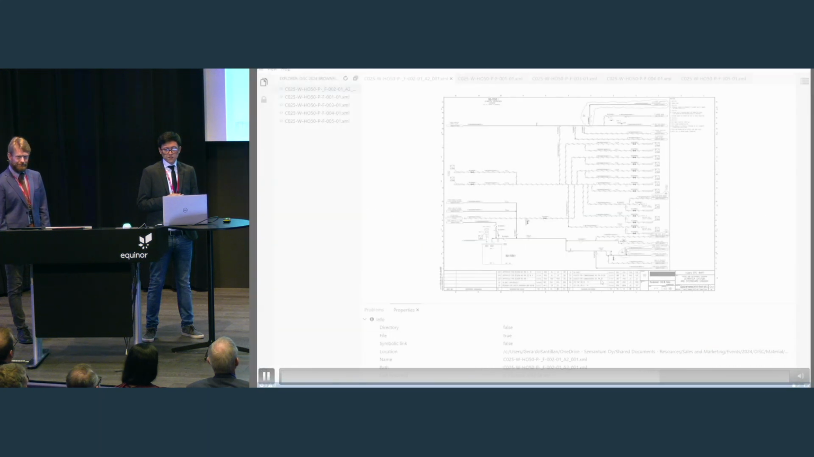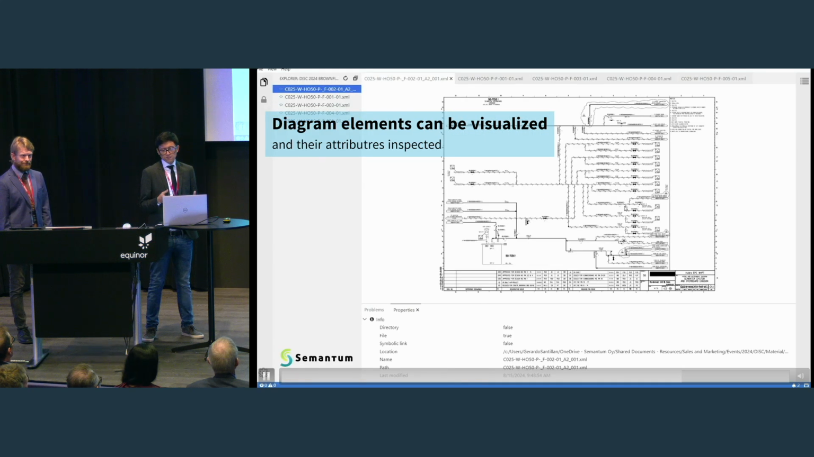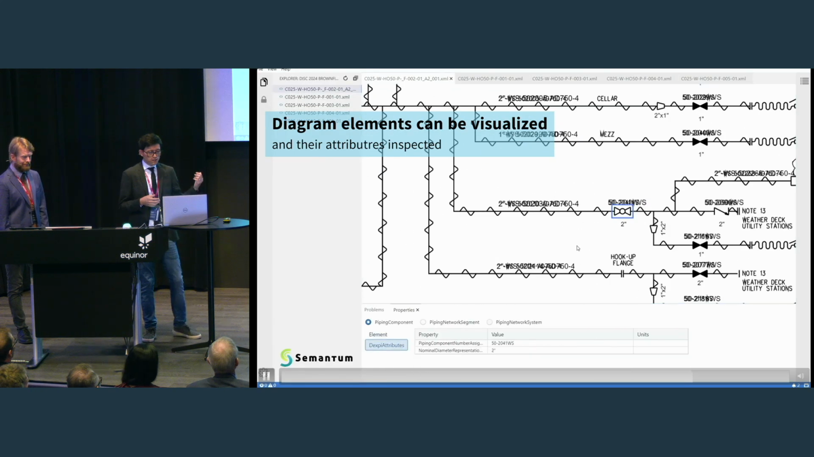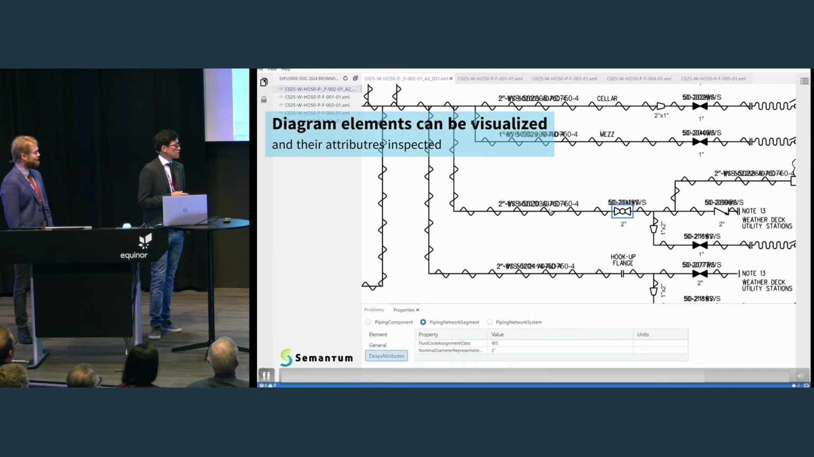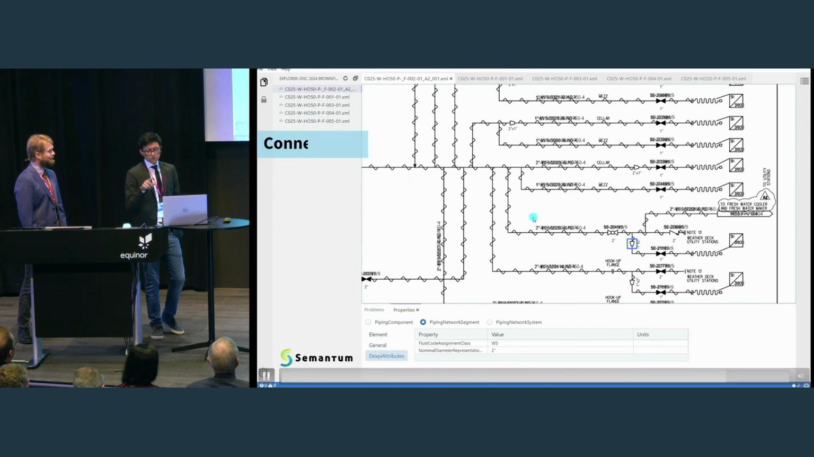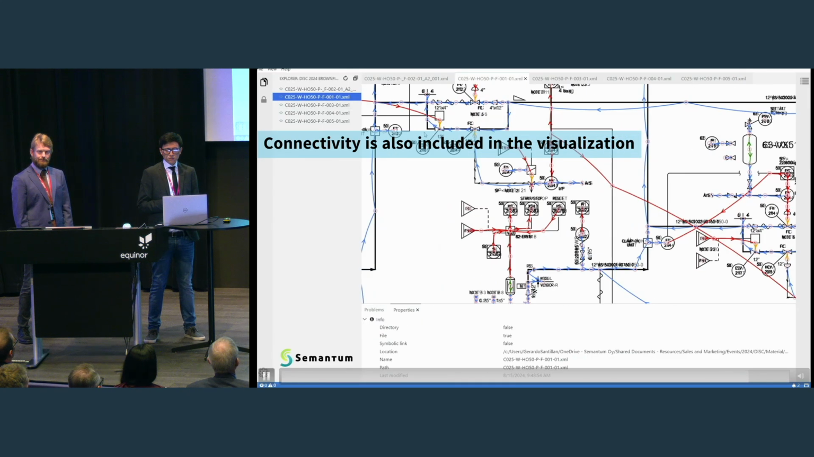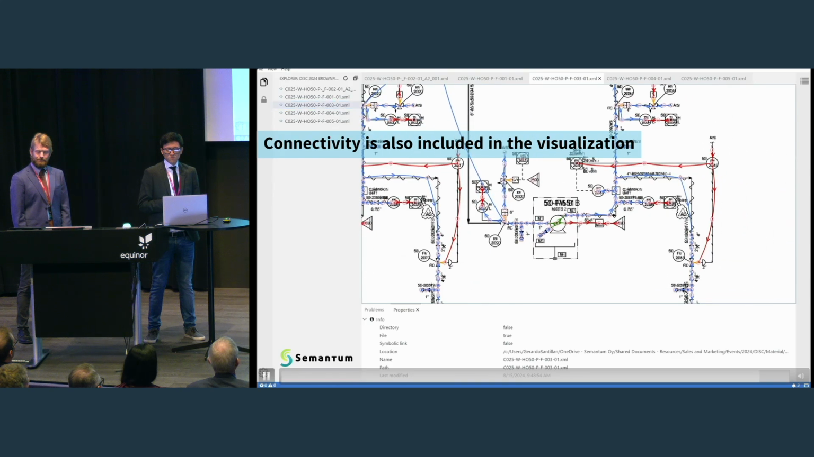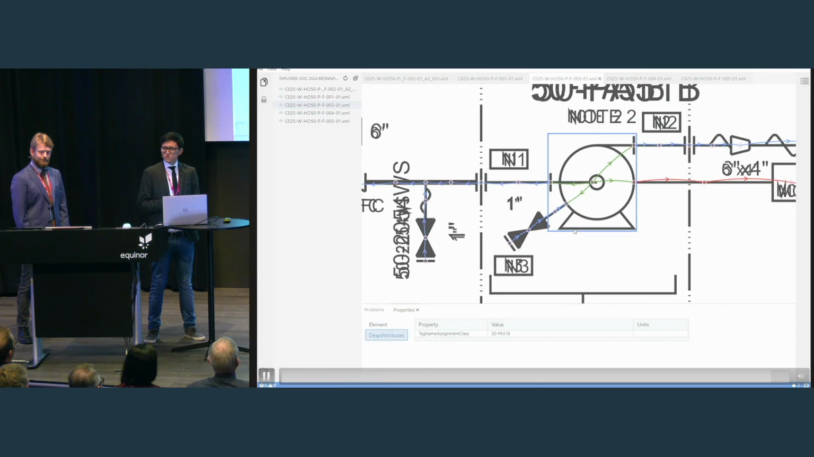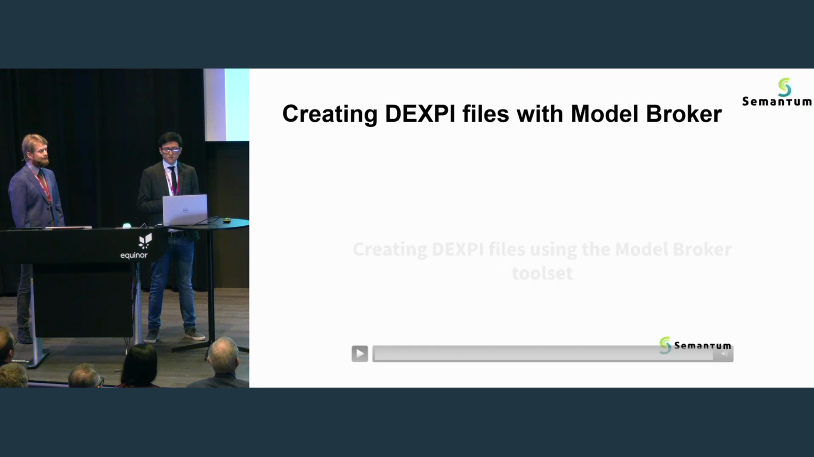We are converting this into DEXPI files that we later use. We can visualize it there using this DEXPI viewer, this other tool that I was also presenting. Here we can see how we are browsing through different elements. We can see all the attributes of this. We can see also connectivity. This is more like a visualization tool, something that we use internally to validate the results of our DEXPI files.